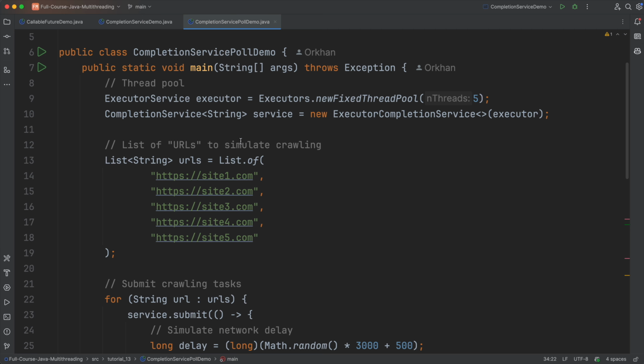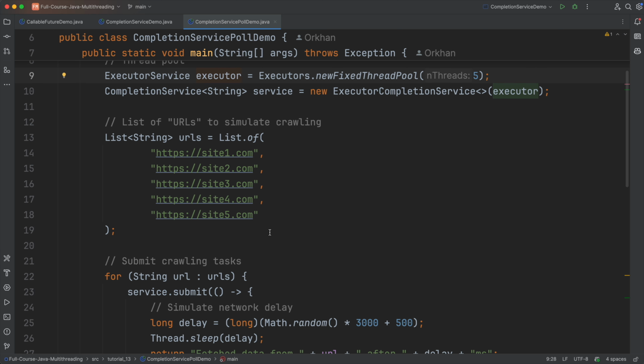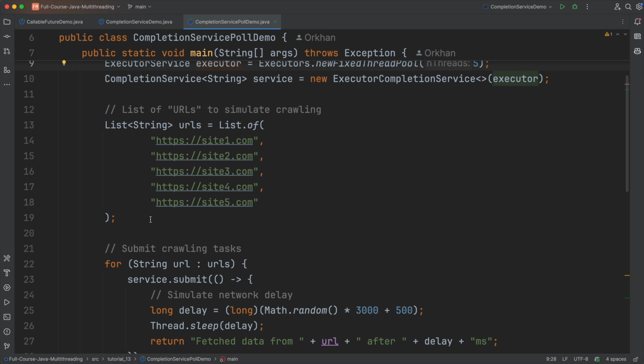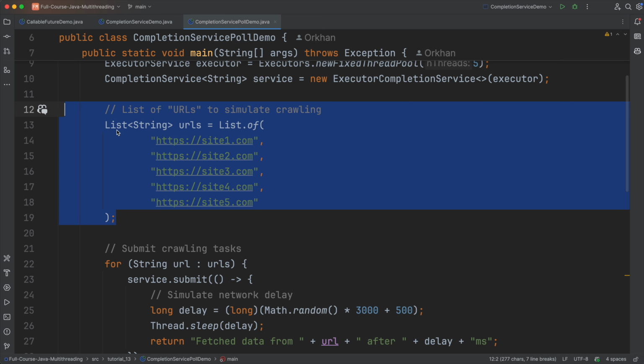For that, we are using the executor completion service. We are using the poll operation here, right? In the executor completion service, instead of take, we are using a poll operation. So again, here we are creating an executor service, and we are also creating an executor completion service. We are passing our executor, and then we are simulating web crawling for 5 websites.